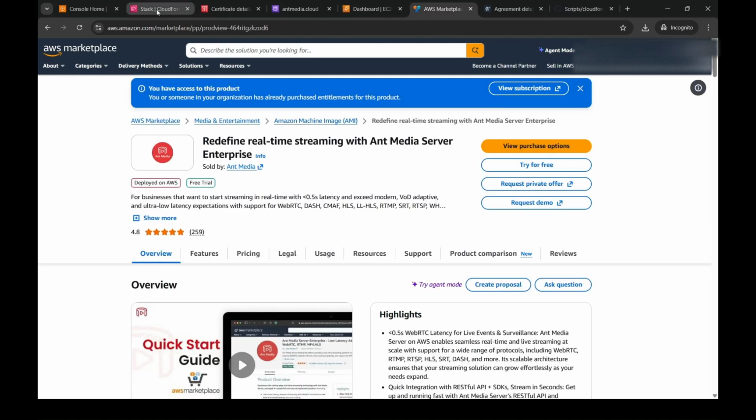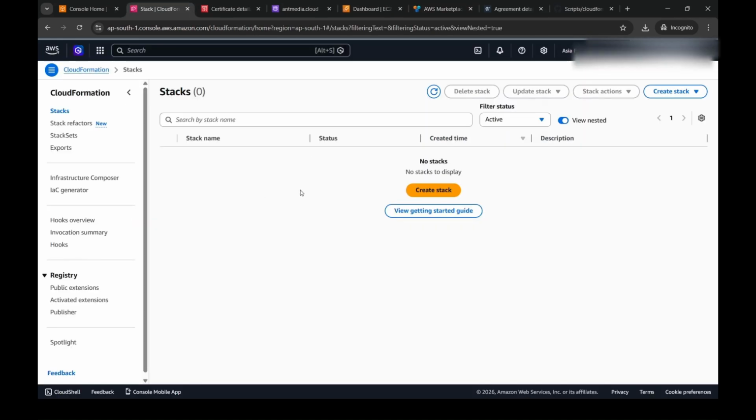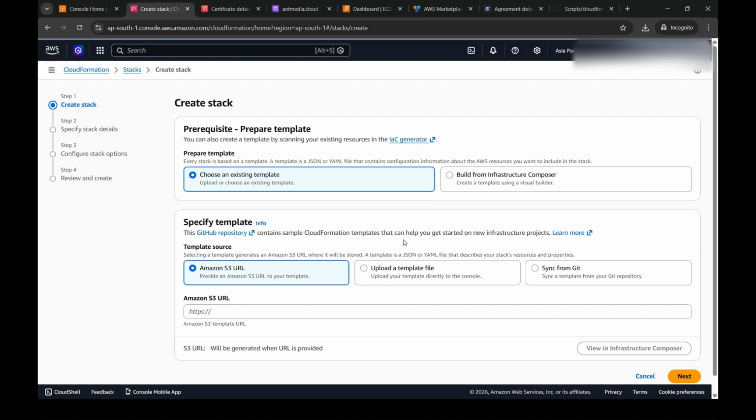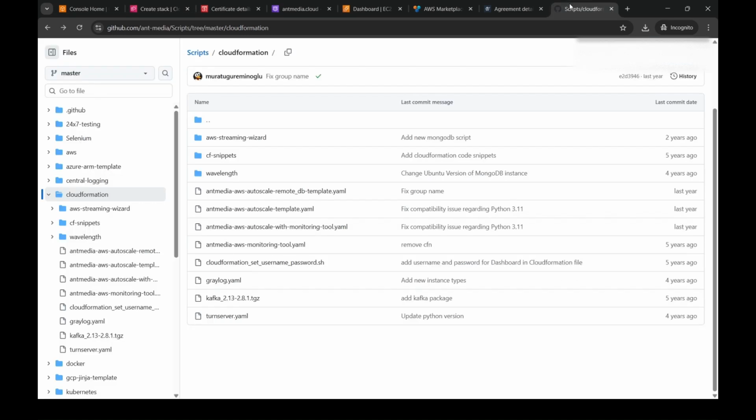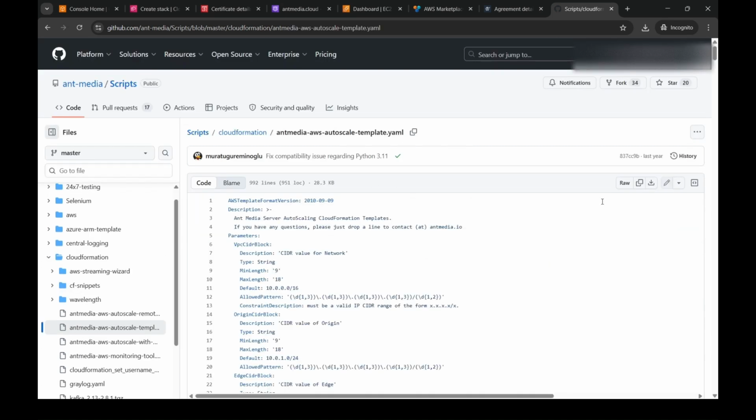Now that the Ant Media server is subscribed, go to the CloudFormation page. On the CloudFormation page, click on Create Stack from the menu. Now it is time for us to download the CloudFormation template. To do that, you need to go to the Ant Media Scripts GitHub repository. You'll see the CloudFormation folder, click on it, and then click on the AWS Autoscale template file. This is our CloudFormation template. Please download the template. You can find the download link in the video description.